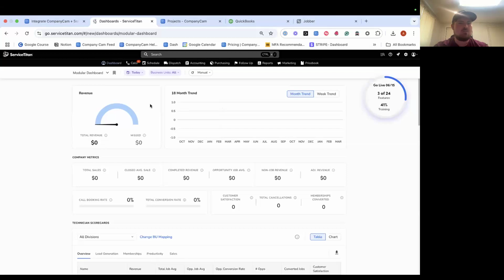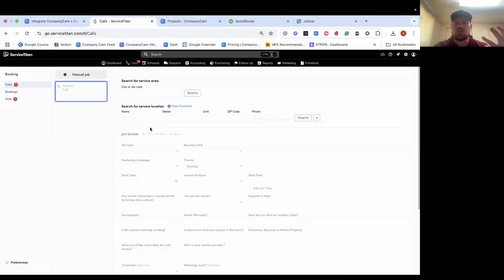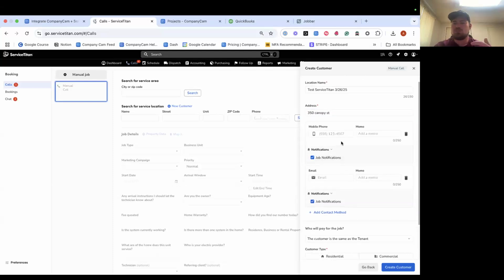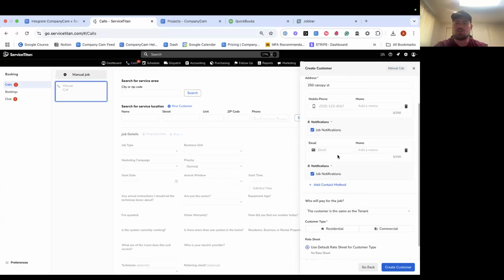Now that we have everything integrated and we know how it works a little bit, let's go ahead and test it out so we can get an idea of the actual workflow. From here, we're basically just going to be creating a new job. In this case, I'm going to create a new customer for my job too, just to make it fresh. We'll give it a test name. And then the address. Again, this name and address is what's going to come over to CompanyCam. So your name and address are just going to sync to that matching project that's created.